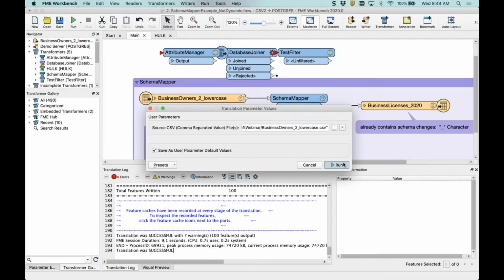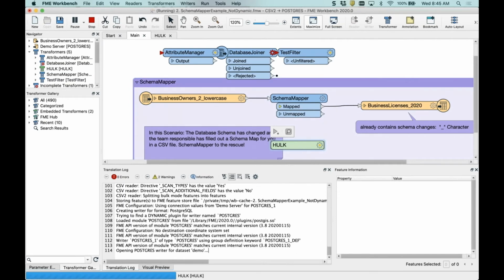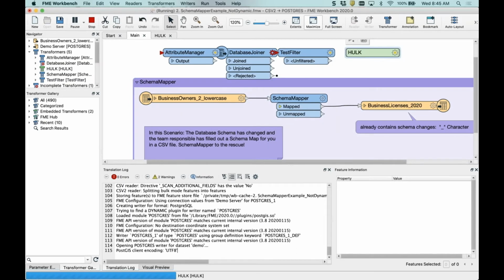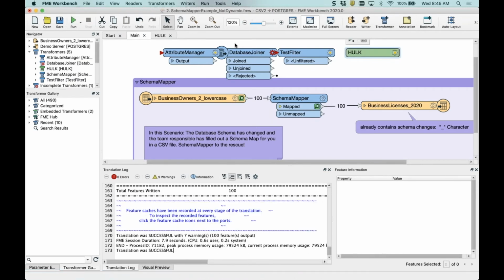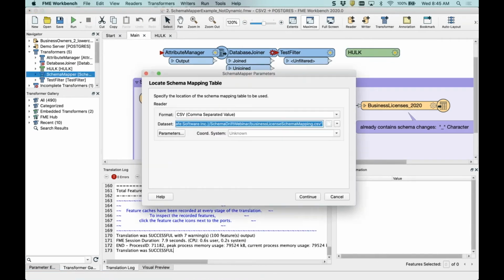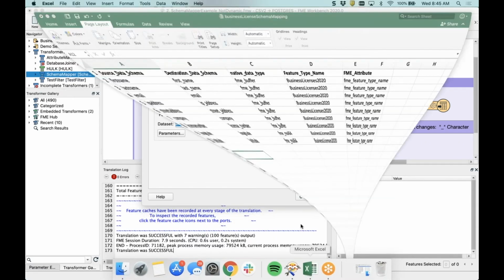But let's run this. Here we go. And I've made a bit of a mess of my canvas, but we'll move those guys up there. And so what we get is the schema mapper, which is going out to a CSV file. I'll show you what the CSV file looks like. I've got it open here.